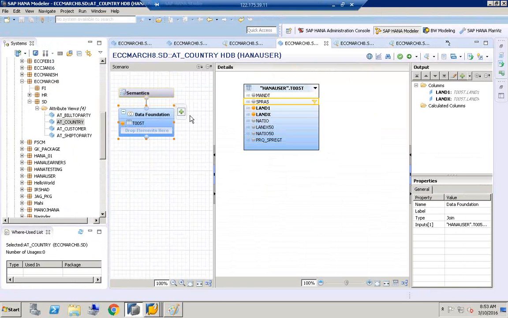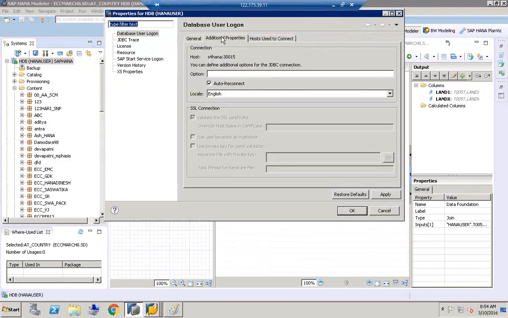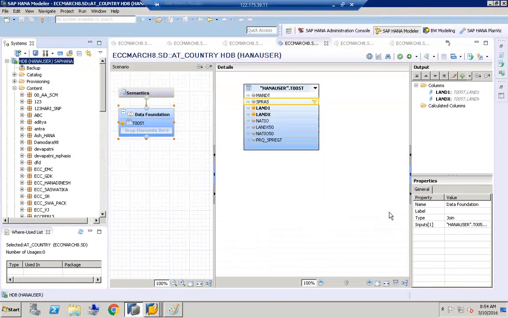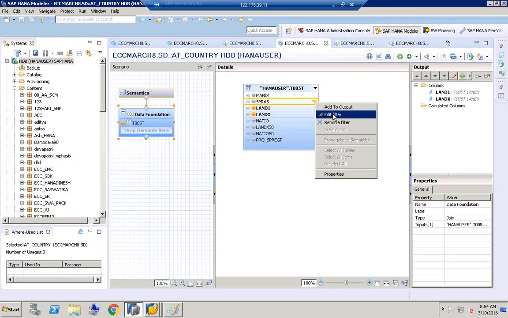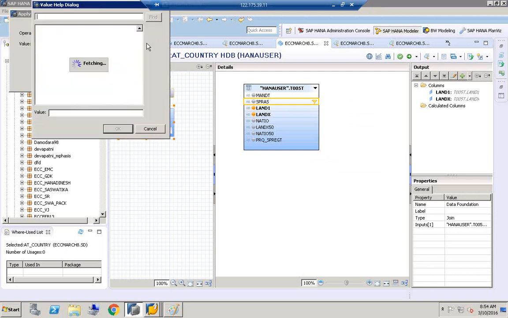For example, let us take one more scenario. In here, my logon language is English. I do not want to show my text in English, for example. This is another case, a logon language in English. So instead of a design time filter, instead of the standard variable, I will provide the language. So what is the language for Chinese? So we need to find the code for Chinese. I think it is... Let's try with one. So I'll give one and click OK.